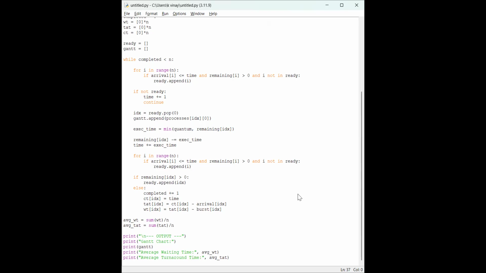enters the arrival and burst time of all processes. Then the program uses the round robin logic with the ready queue. Each process gets the CPU with a fixed quantum. If it's not finished, it goes back to the queue. When a process finishes, the WT, that is the waiting time, and turnaround time are calculated at the end. Average waiting time and turnaround time are displayed along with the Gantt chart.